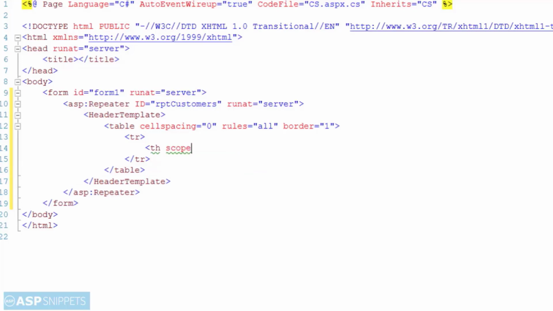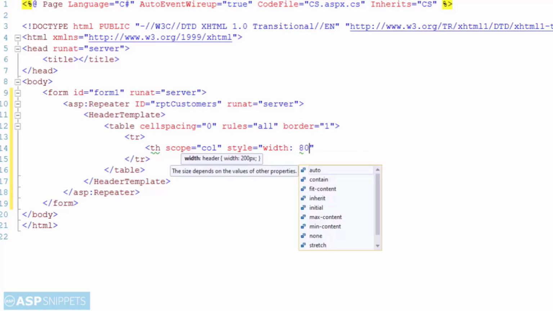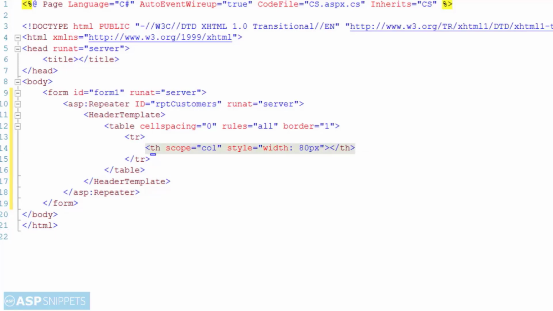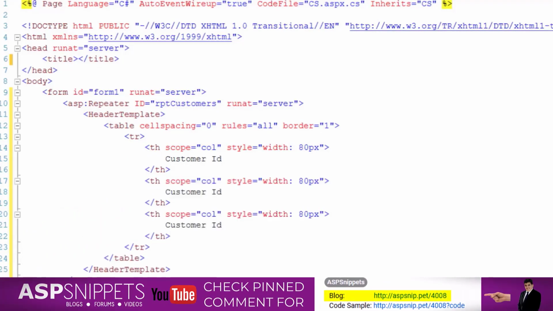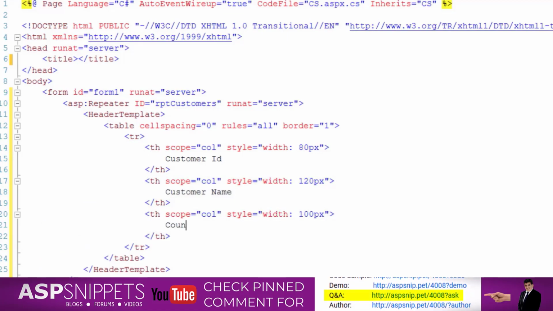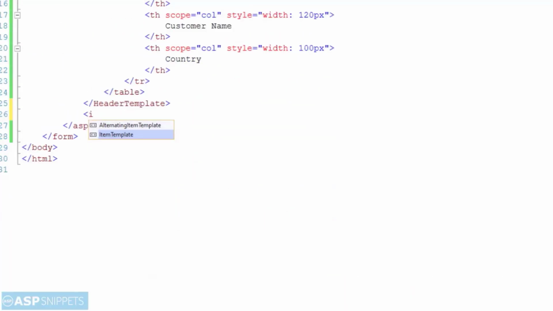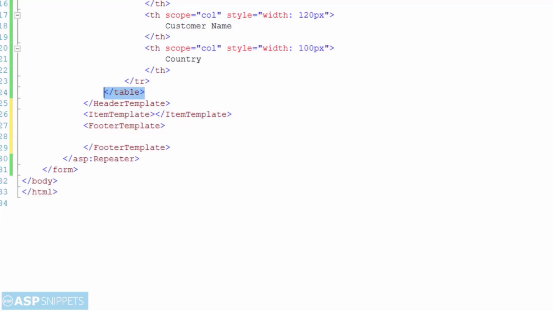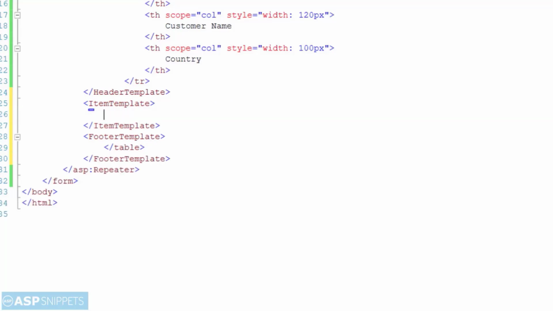I would like to explain that a repeater control consists of three elements: a header template, an item template, and a footer template. Header template, as the name suggests, remains on top. In between comes the item template, which is actually the data which comes from the database. And at the end comes the footer template, which as the name suggests remains at the bottom. So that's the reason I am putting the table end tag in the footer template.